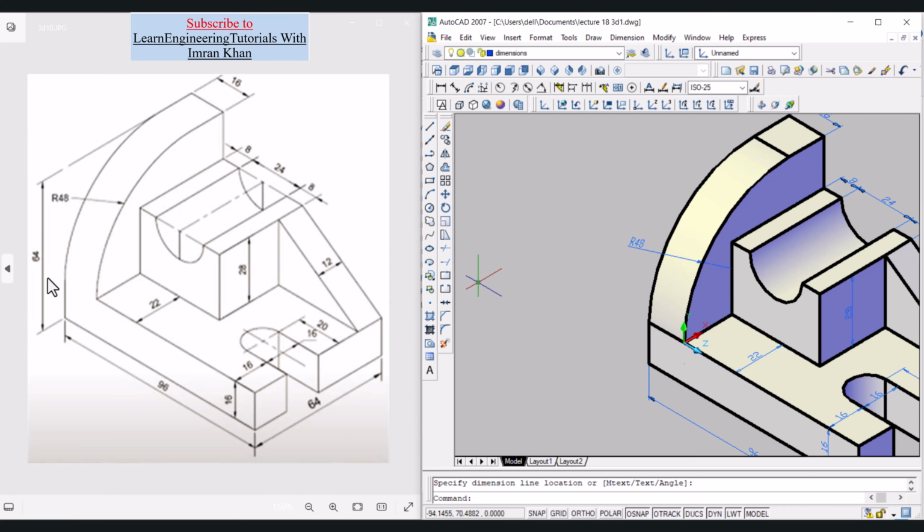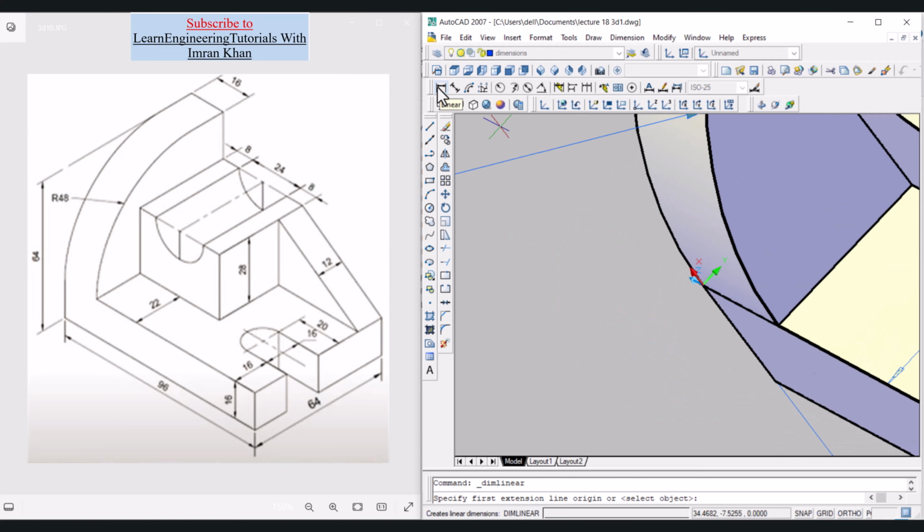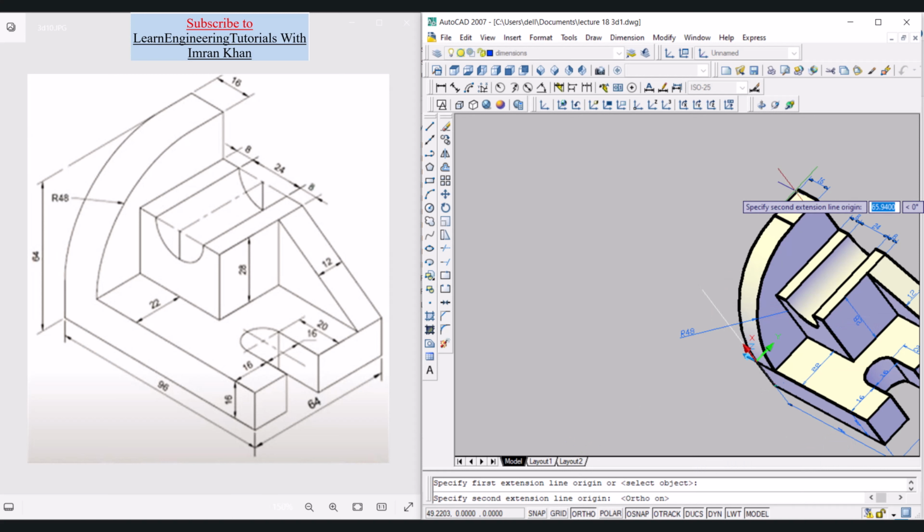Now we have to mention this 64 value. For that we will select this left view. So click on face UCS, click on this face, click on accept, use orbit. Now here we can use this linear option. Click on this corner, move the cursor in the upward direction, turn ortho on. Now bring the cursor over here and track this. Here we can get the perpendicular intersection. Click, move the cursor in this direction.